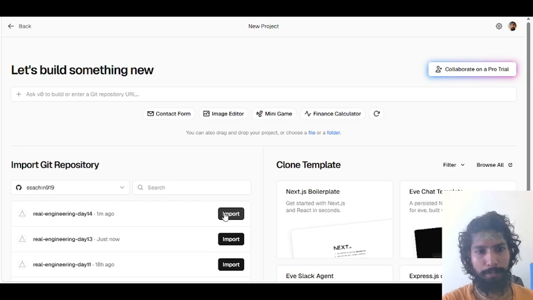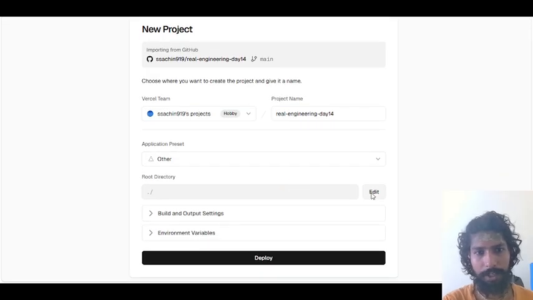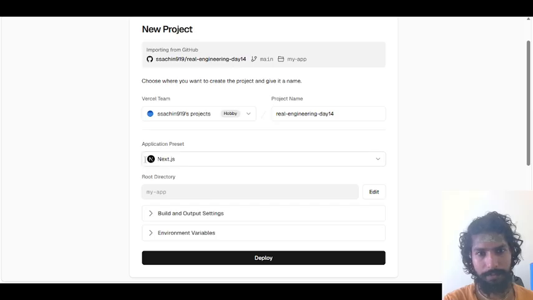So now I click on Import. Then I can choose the root directory. Directory will be the one which has my app folder. It automatically detects that it is based on Next.js. Now I click on Deploy.